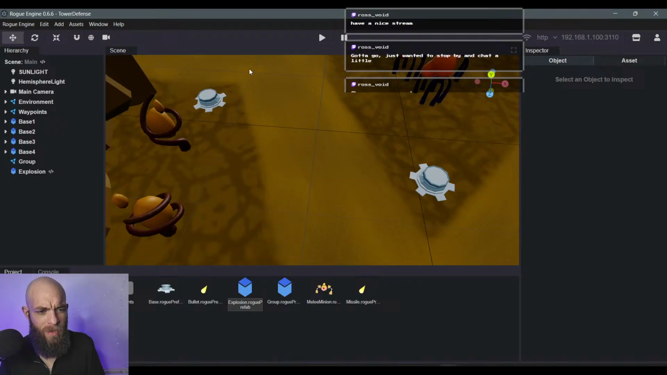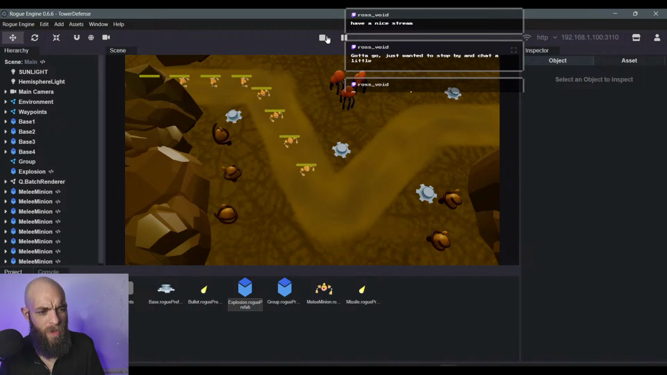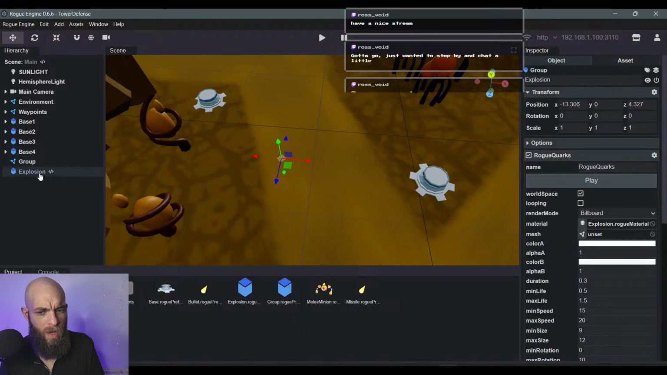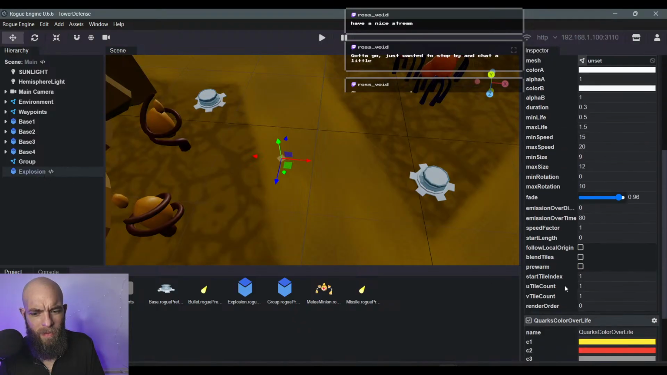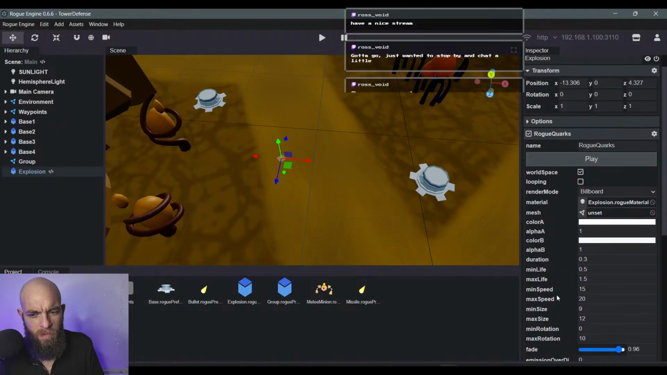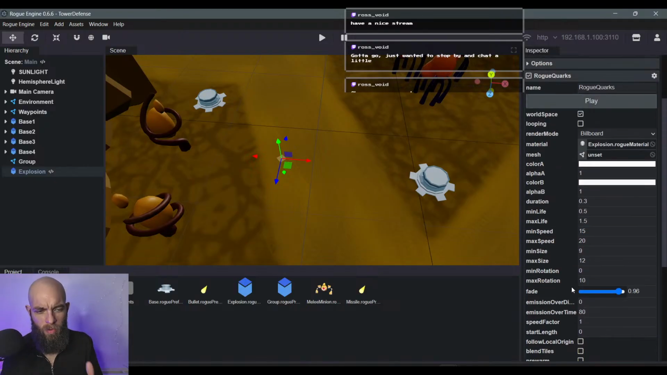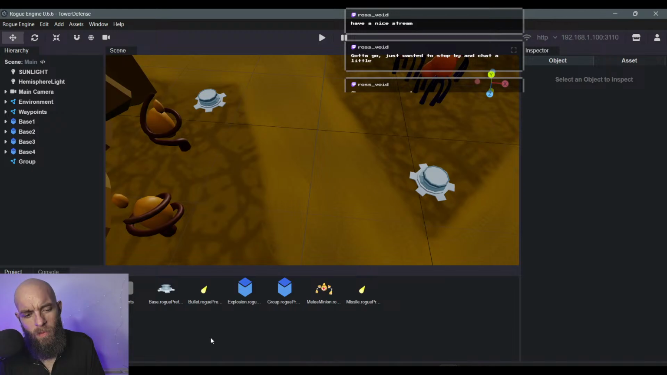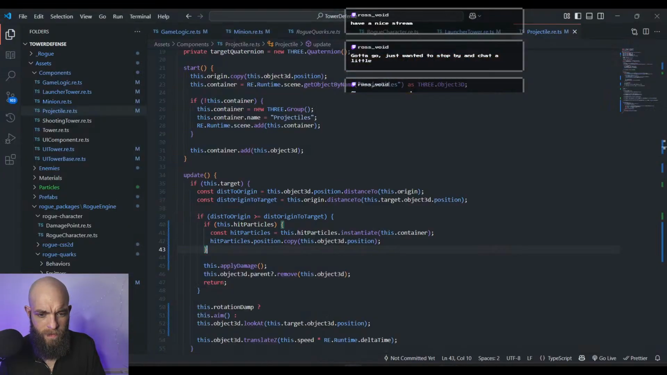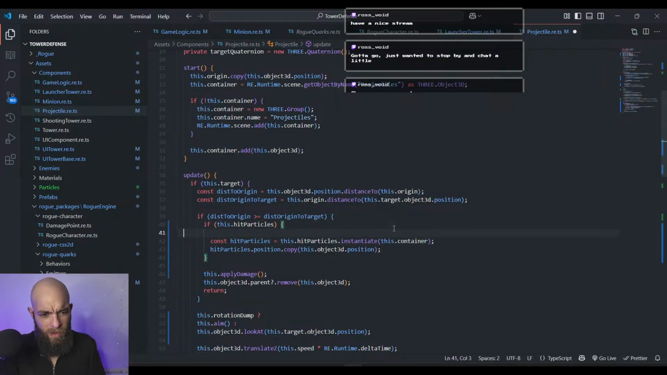But does it disappear? Let's see, does it disappear? No, the explosion itself doesn't disappear, so we should actually make it disappear. We should have some kind of a destroy on end thing, so that when the whole thing ends, it destroys itself and we don't have to do it ourselves, because it's pointless, right? It's like, why are you doing this?